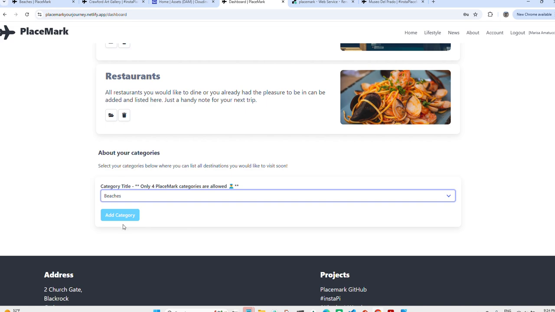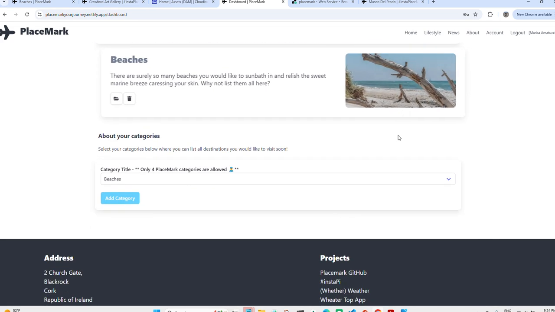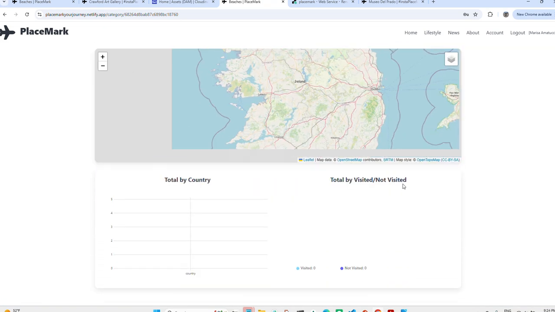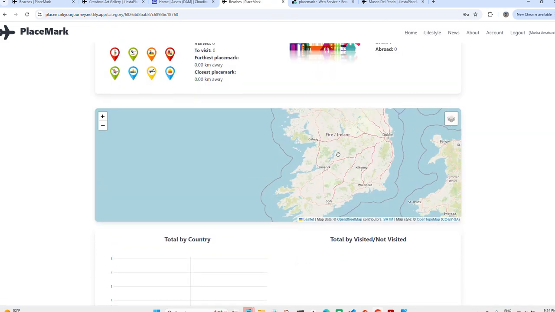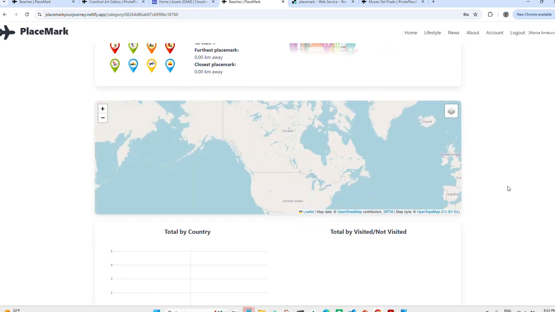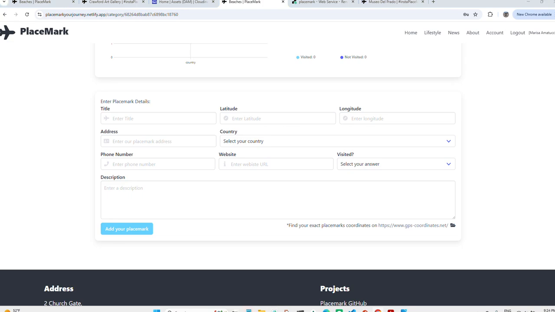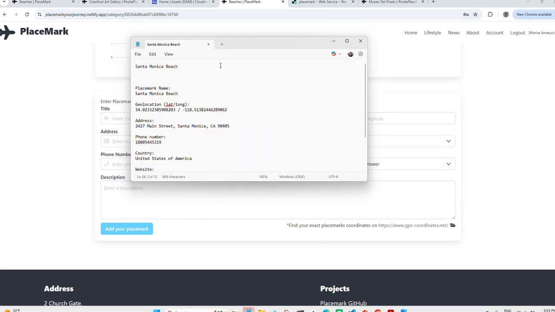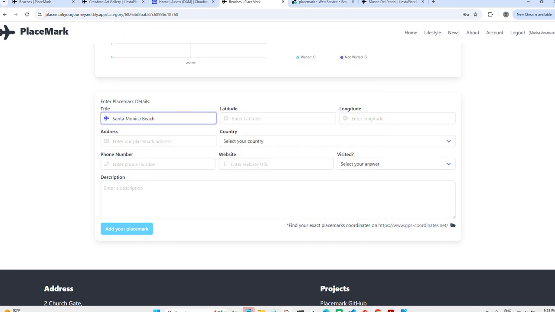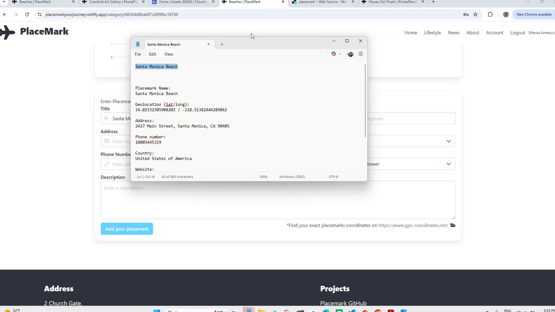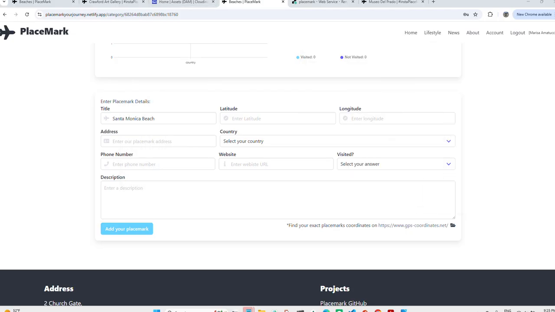So I go ahead and add, for instance, beach. There you go, beach has been added, and from beach here, as you can see, the map shows nothing and the chart shows nothing. Then I can add a PlaceMark that I have here already. Let's say we go with Santa Monica Beach, and I have all the data here. Just to be quick, I will try to add the geo coordinates, etc.